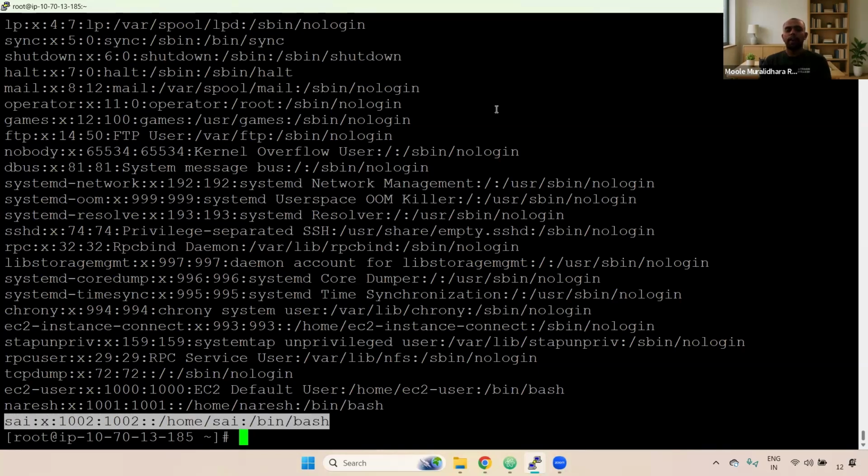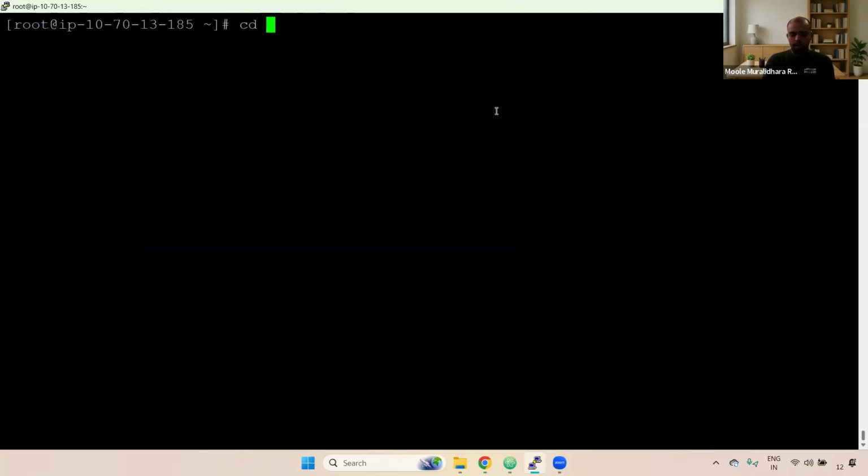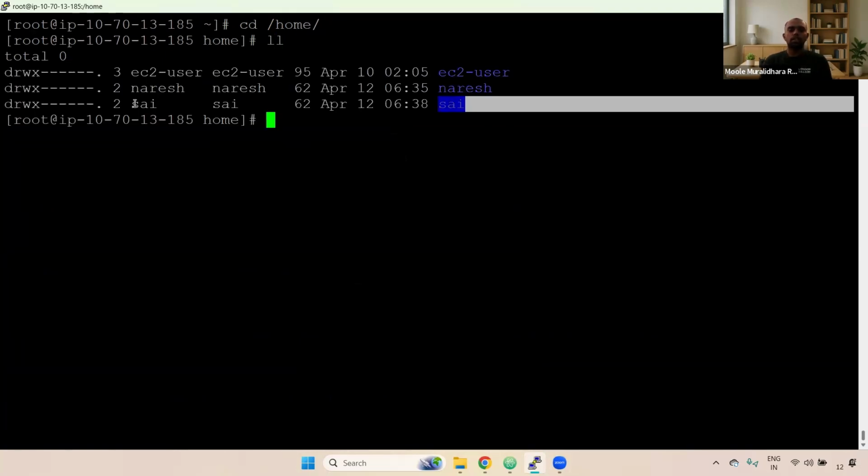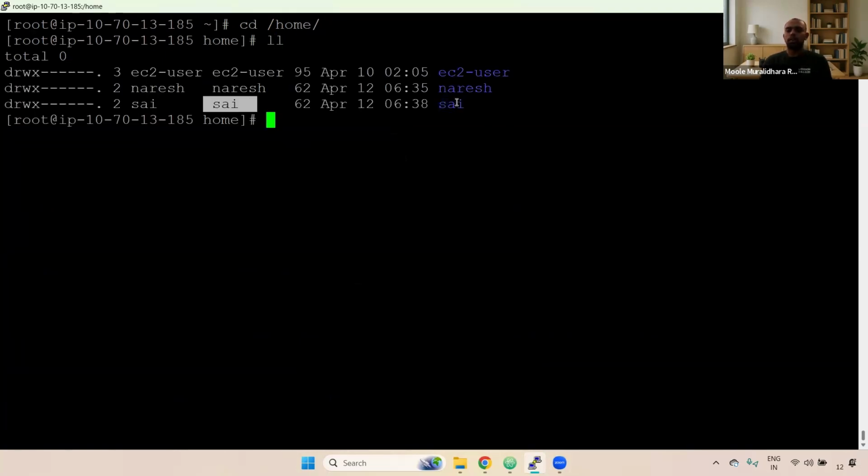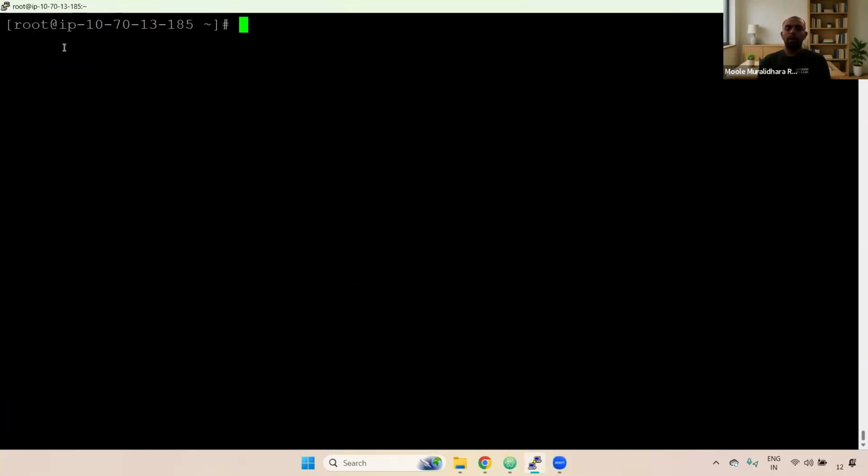Clear, right? Fine. Now you can go to the home directory as well, and here you can see the Sai user, and Sai is the group. This is the Sai folder. Now we have created users using either the useradd command or the adduser command. What is the next one?